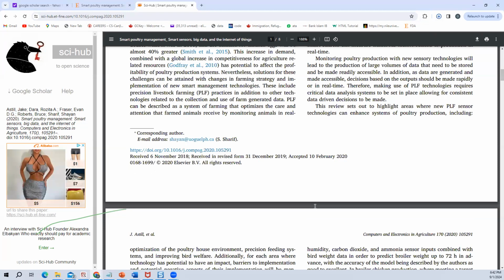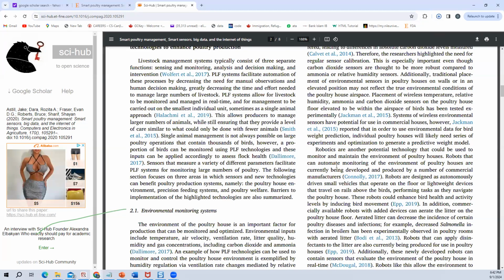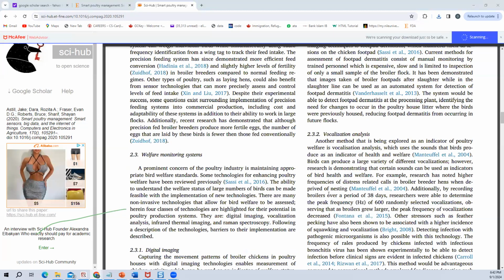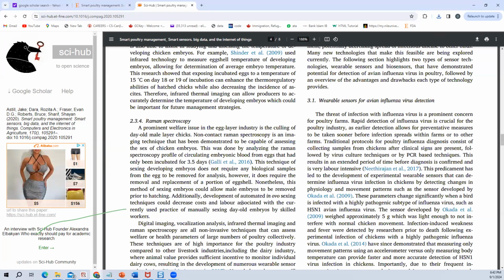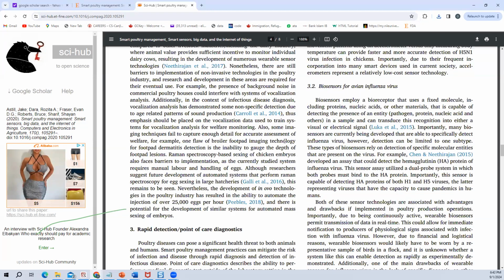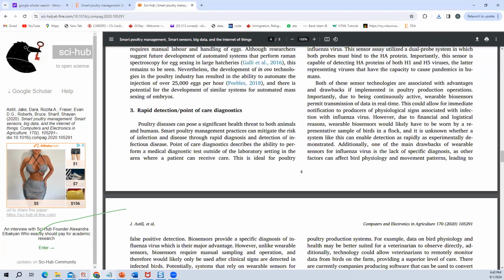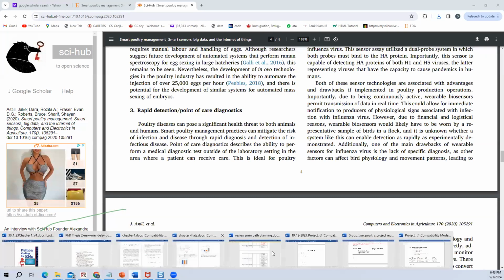Later on you can go and read, and you can get some useful information on how IoT is used for poultry production that you can add into your discussion, your introduction, or in the literature review. So this is the first thing you need to do: get papers and their references, and try to download and keep them.